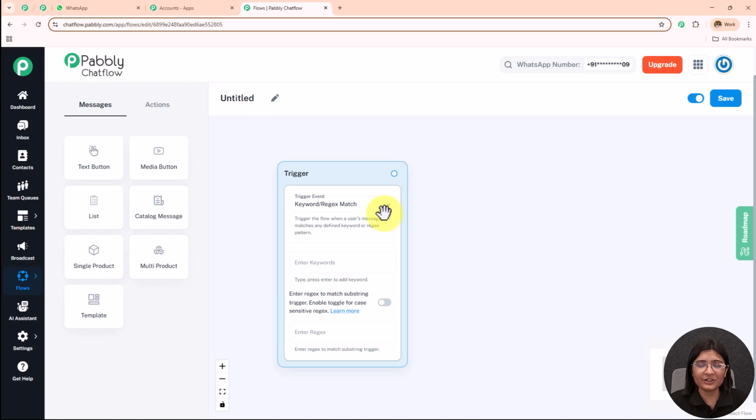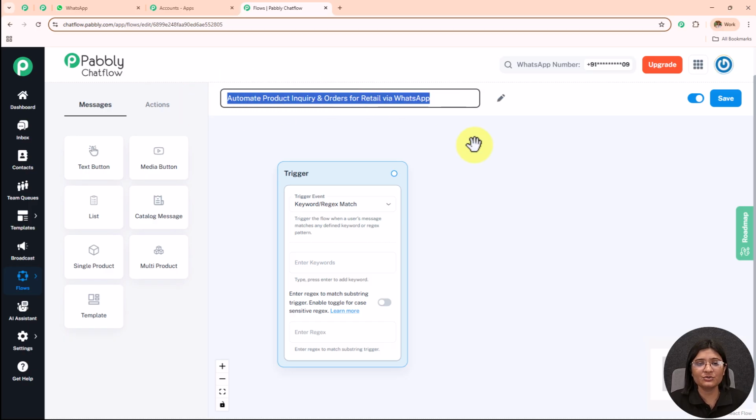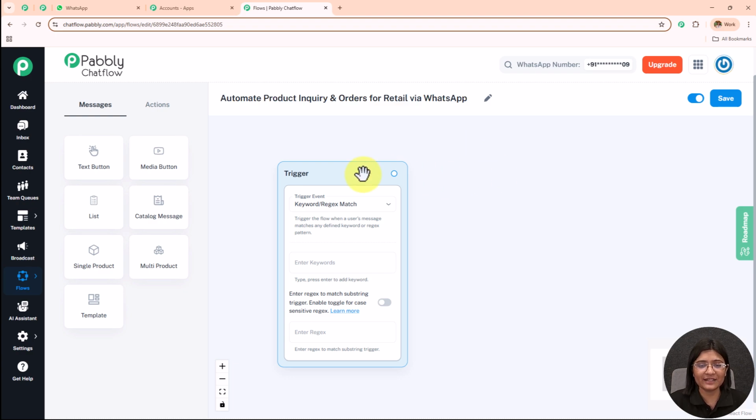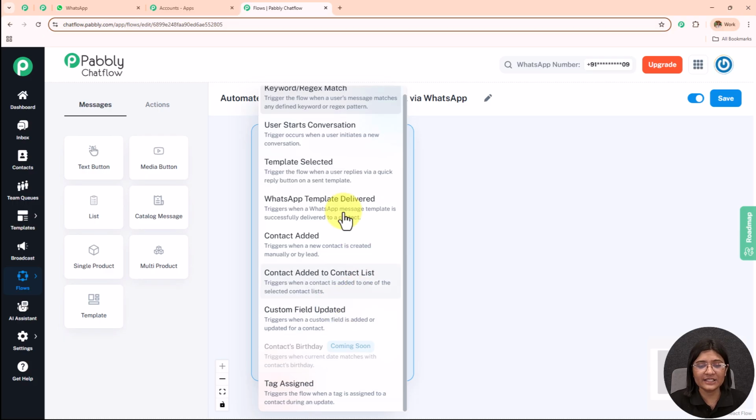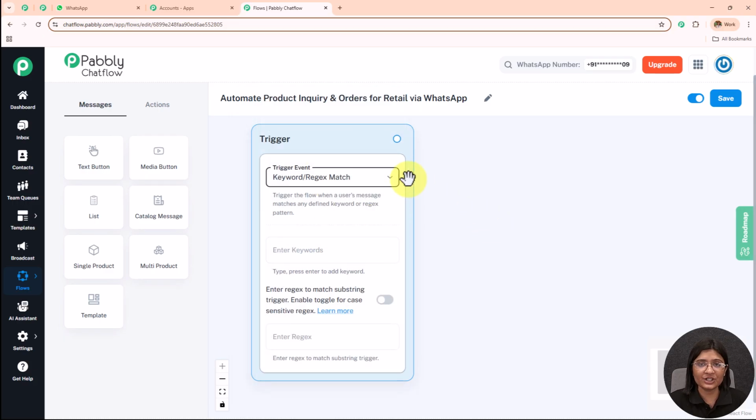So from here we are going to start creating this WhatsApp chatbot, but before we do that, let me quickly name this to automate product inquiry and orders for retail via WhatsApp, and then we have this box. Now we have all the trigger events with the help of which we are going to trigger this WhatsApp chatbot. I am going to use this keyword regex match. You can use this user start conversation, template selected, WhatsApp template delivered, contact added to contact list, and then the rest of the fields. You can trigger your WhatsApp chatbot with the help of those trigger events.